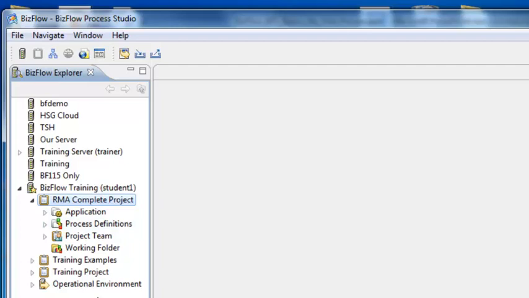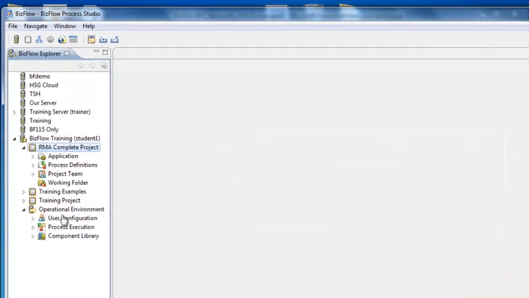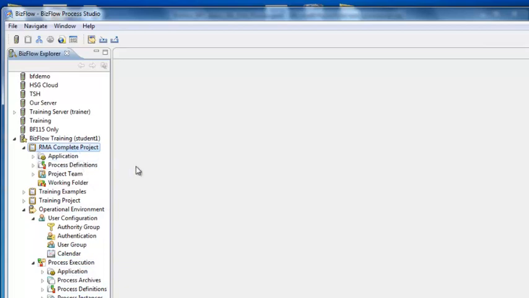In addition to the project environment, there's the operation environment. The operation environment allows us to do a number of things in terms of administration, like managing users and authority. We can do that straight from the studio, or we can do it through the web client. It also allows us to manage the execution environment. I'll talk a little bit more about this later, but basically when we create a project and we create a process in that project, we're going to publish it to a corresponding folder in the execution environment.